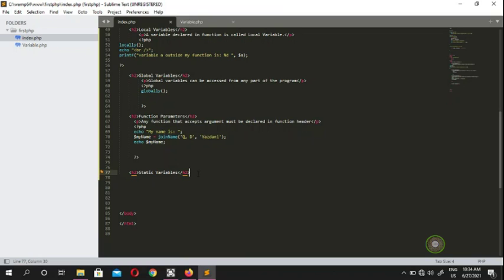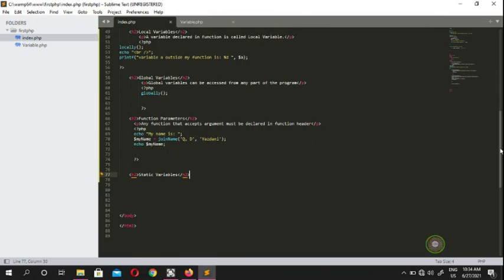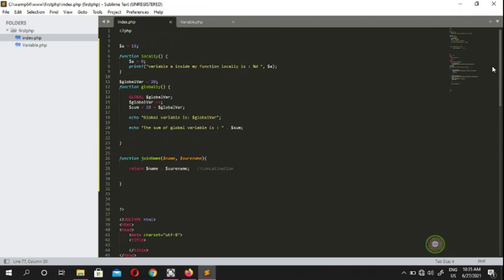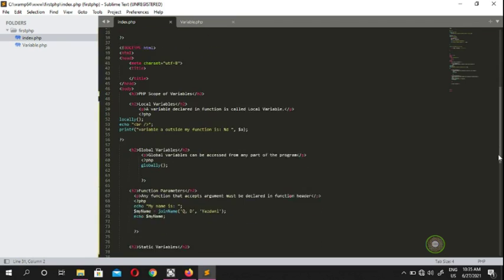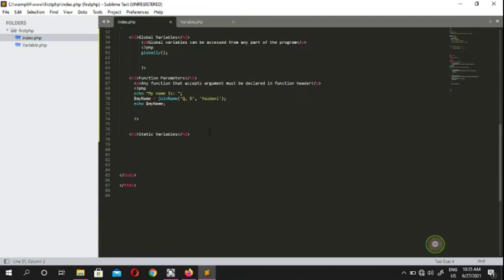Unlike the variables mentioned above, where the value is destroyed when the function exits, as soon as we exit the function, a static variable's value is not going to be destroyed. Even though we exit the function, it's called the class variable.